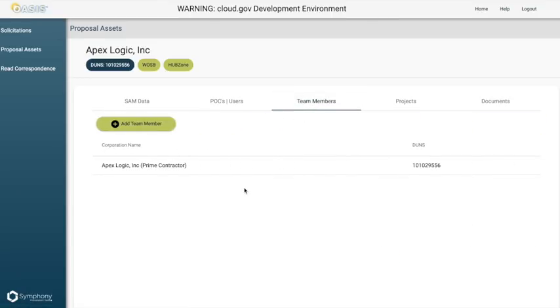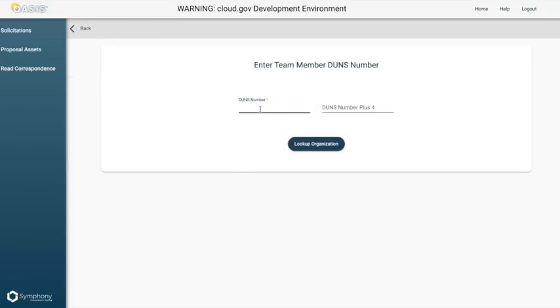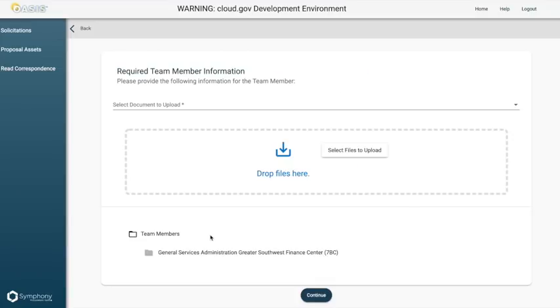In team members right now, I'm the only team member in the system as the prime, but I'm going to go ahead and add a company right now, and that's a company known as GSA. I'm going to go ahead and enter in a DUNS number then for the team member that I would like to add as part of our group. Okay, so 84642. Gotcha. And that is GSA. So yes, they are going to be a member of our group.